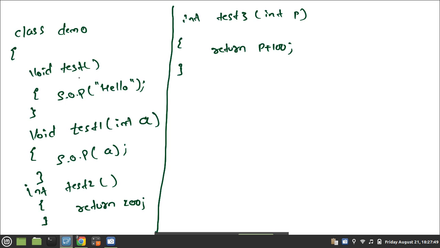Test. No return type, no parameter. Yes. Okay. What about this? Test one. No return type with parameter. Okay. Shifa, what type of method is this? Ishwar, what type of method is this? No parameter type, no return. Huh? With return type.